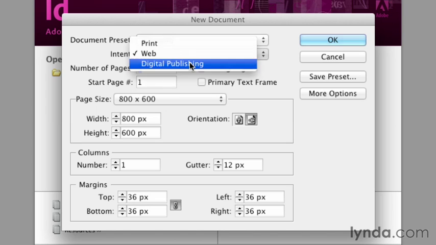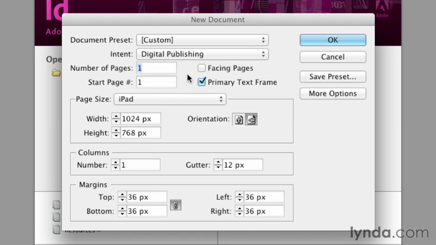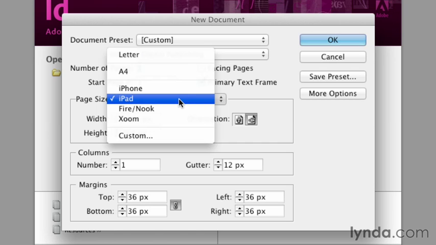The next option, digital publishing, is only for documents that are destined to be used in the Digital Publishing Suite, the DPS suite, and that's for documents that are going to be created as apps on an iPad or an Android device, some sort of tablet. Here, too, everything is set to pixels. And one of the things you'll notice is that page size is not really a page, it's a device. Is this going to an iPad or is it going to a Nook? InDesign is smart enough to know the pixel dimensions of those various devices.